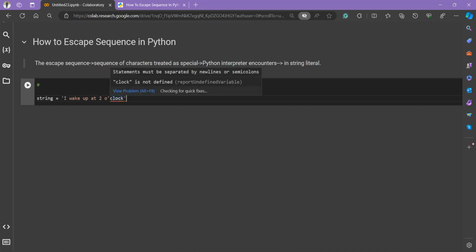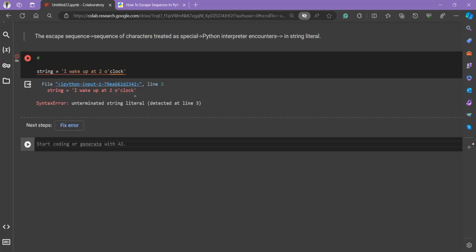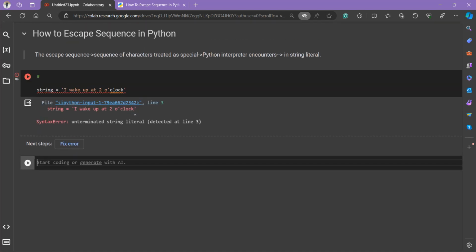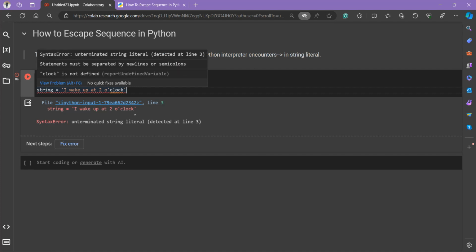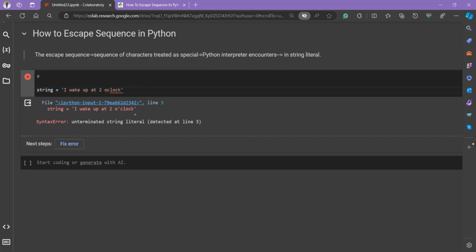And you can see here it's showing an error because you have used the single quote again. Now the interpreter will be confused about which single quote is the end of the string. If you execute this, it's going to show an error, unterminated string literal, because the interpreter doesn't understand where the end of this string is. According to the syntax you must use it like this, so this is true, but you need to write 2 o'clock. So how are you going to achieve that? How are you going to insert this single quote within the string?